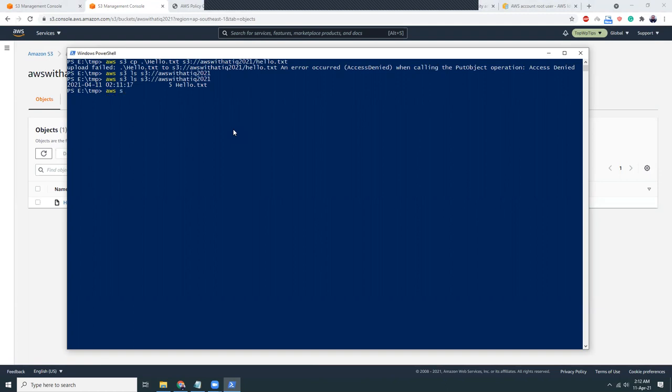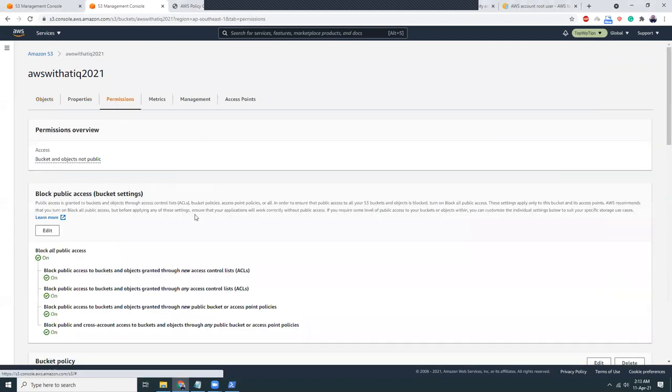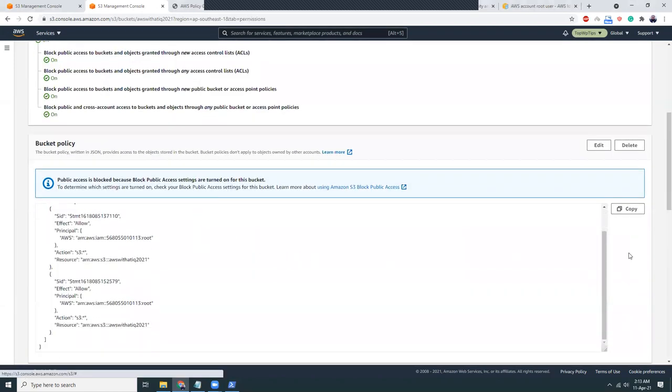So AWS S3 CP, 2021/hello.txt to let's say test.txt. Okay, I cannot download the file. I cannot upload the file, but I can only view it. Why? Let's check the bucket permissions. Is there anything wrong here?